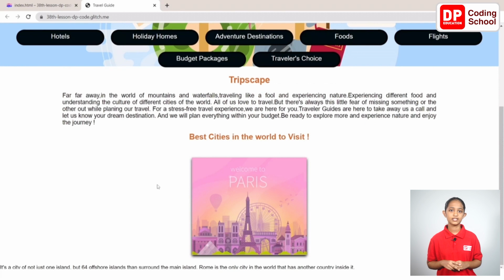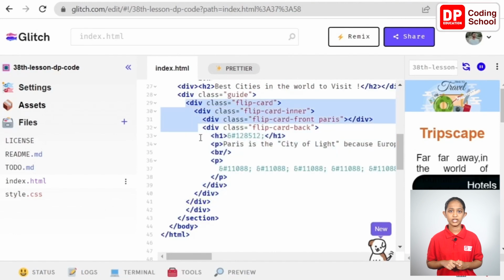to these cards. I come back to the HTML page and open the codes from the 29th line to the 42nd line and paste it from the 43rd line. Now let's change these codes as needed. Instead of flip-card-front Paris in line 45, change it to flip-card-front Singapore instead of the paragraph in the line 49.